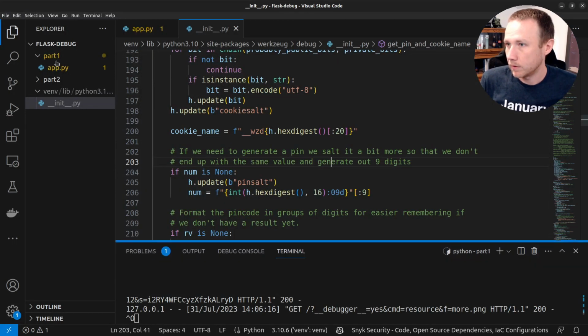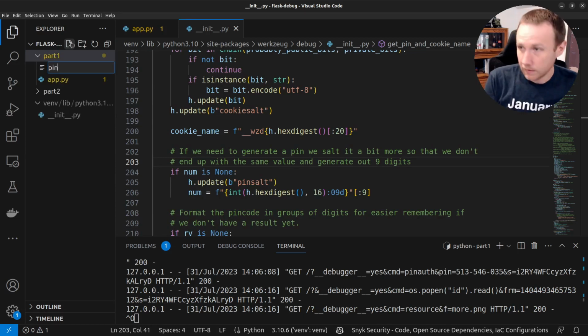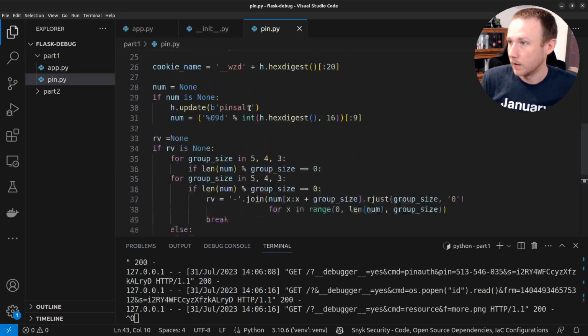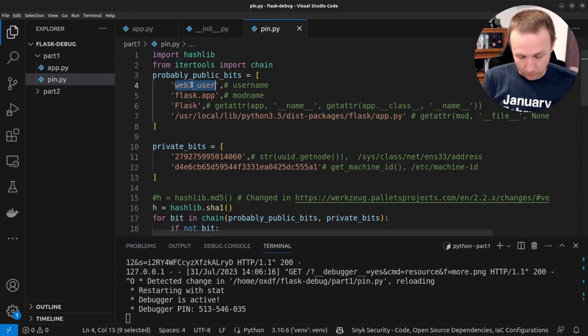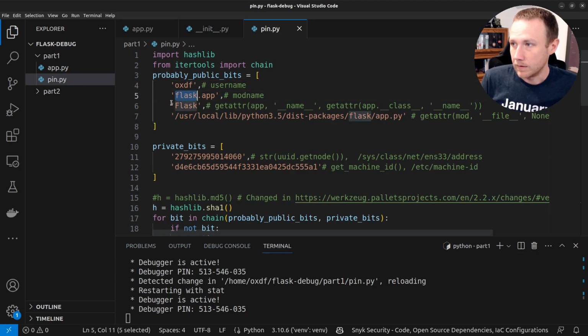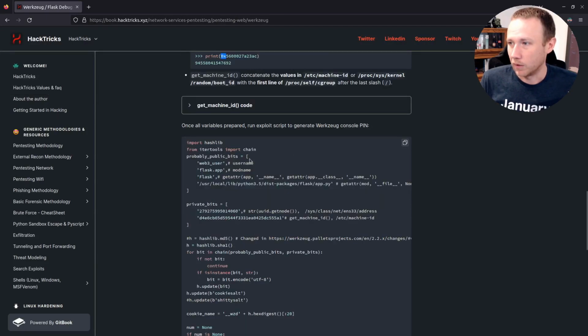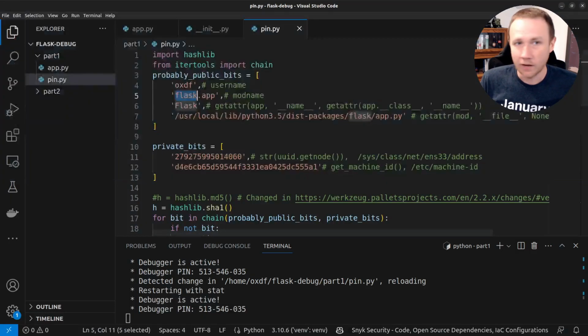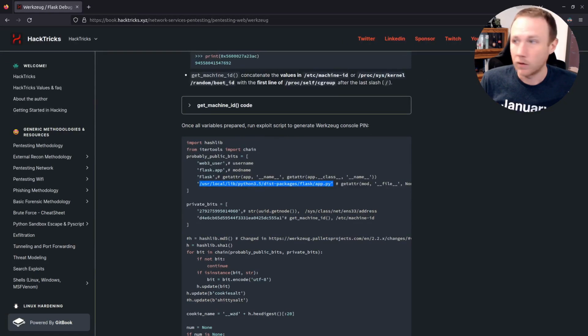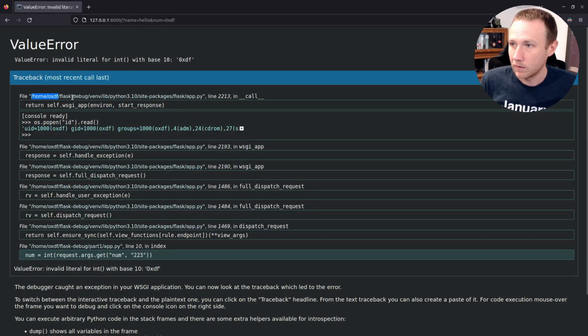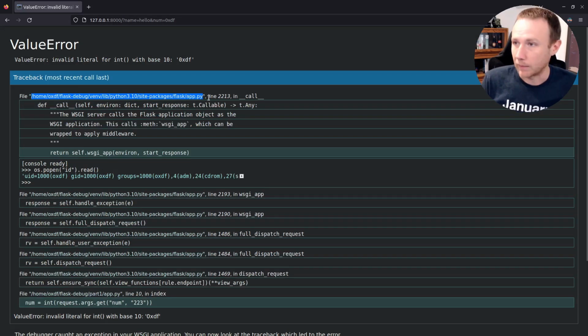I'm going to create pin.py here in part one. We'll paste this in. We need it at the top. So we know the user I'm running as is oxdf. If we go by the guides you read, and we're going to show where this is wrong in a minute, you basically just always want Flask app and Flask here. That ends up being wrong, but we'll get into that in a second. The full path here to the app.py, we can actually get, where's my other window? Right here at the top line, you can see the full path to the app.py, so we can grab that.